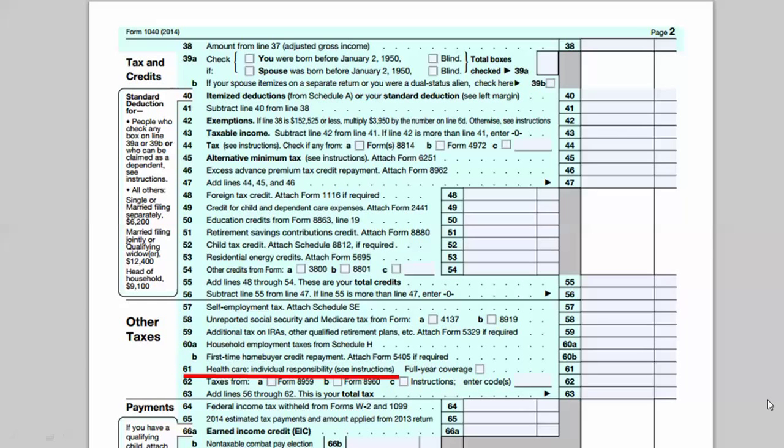Let's talk about tax implications of the Affordable Care Act. You're looking at page 2 of your Form 1040. Under the Affordable Care Act, you will need to report minimum essential coverage, report or claim a coverage exemption, or make an individual shared responsibility payment when you file your 2014 federal income tax return.